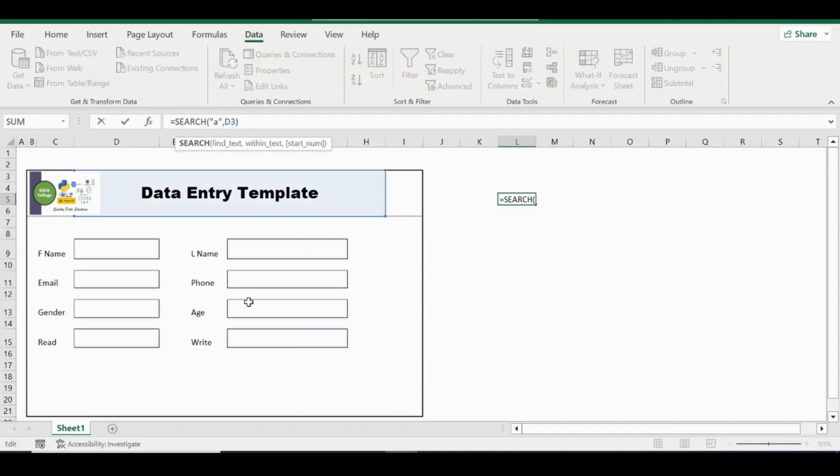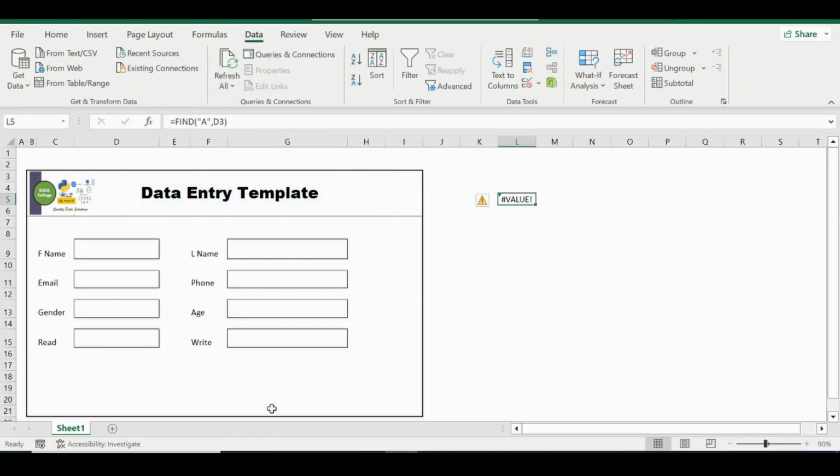You can also use FIND, but FIND is case sensitive. SEARCH is not. So if I say FIND and I change this small a to a capital A, it is not going to work because it's case sensitive. SEARCH is case insensitive, so we can always use SEARCH. I love using SEARCH, but for what you are doing, you may use FIND. So now when we search for it, if the text is present in there, it will return a number. Therefore, we can also use the ISNUMBER function to check whether it returns a valid position of that text.